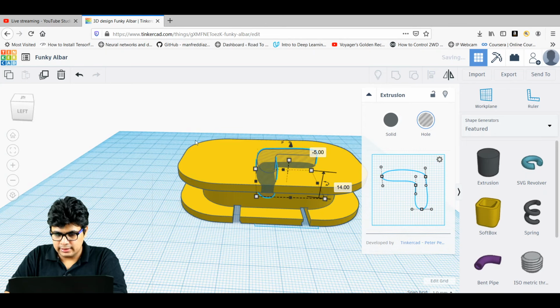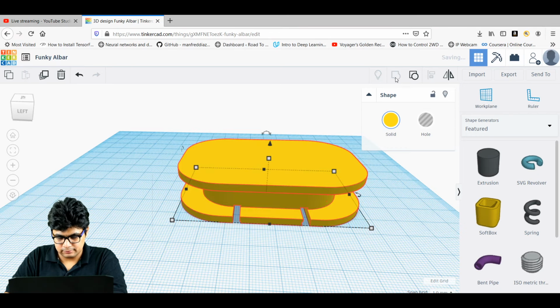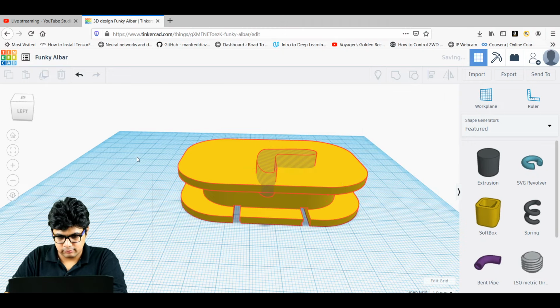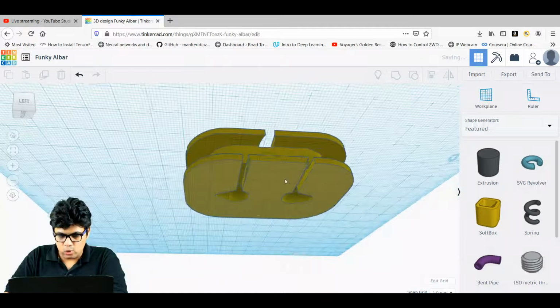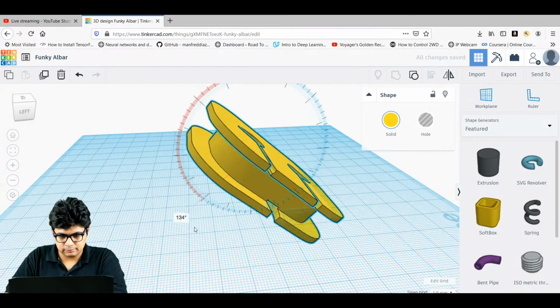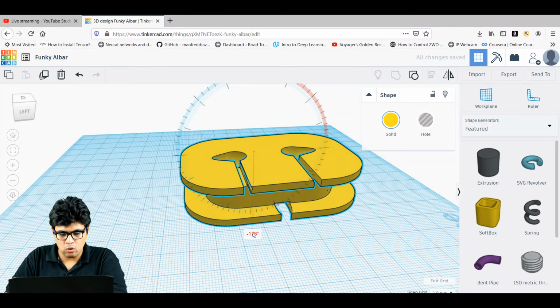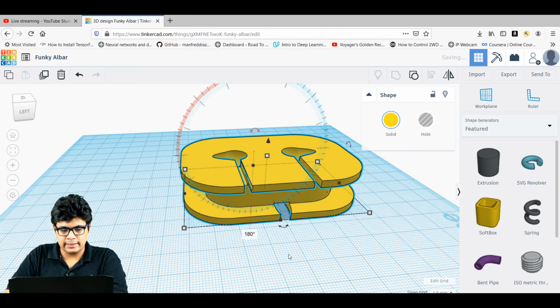Okay, and then just select all of these, and then we will combine. What happened here? So this is the earphone holder. You can see we have covered a lot of things here. Now I hope all of you have made this in Tinkercad.